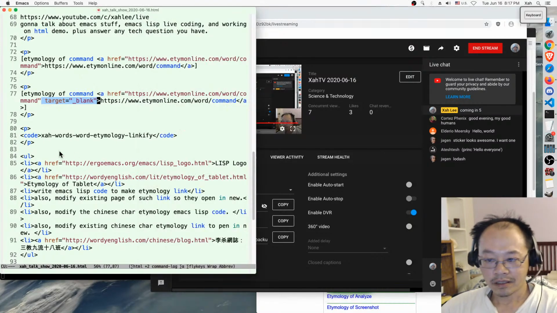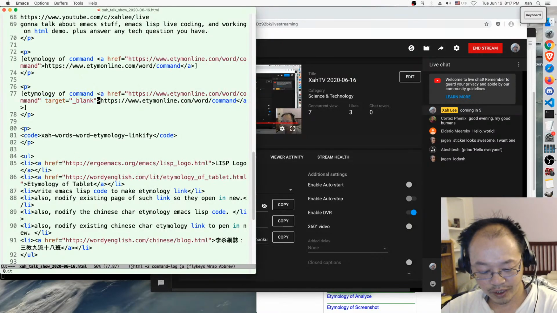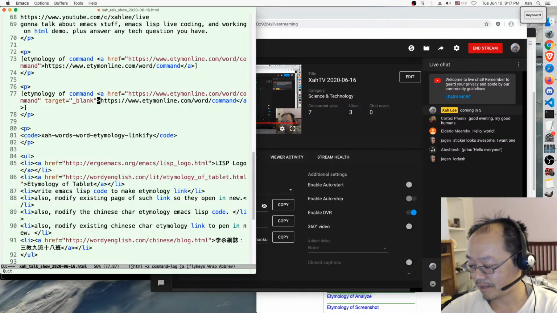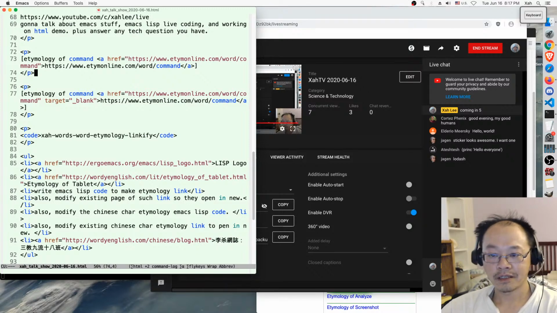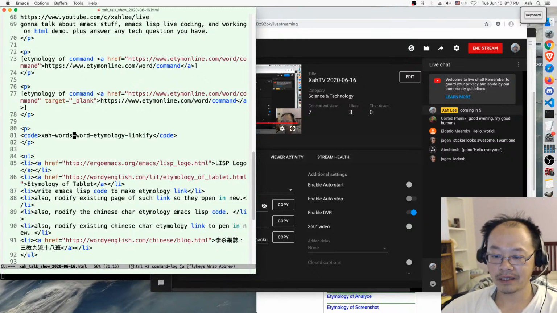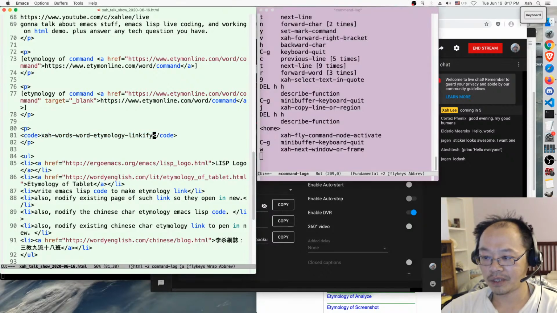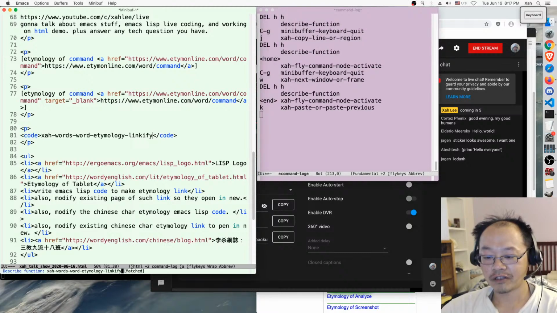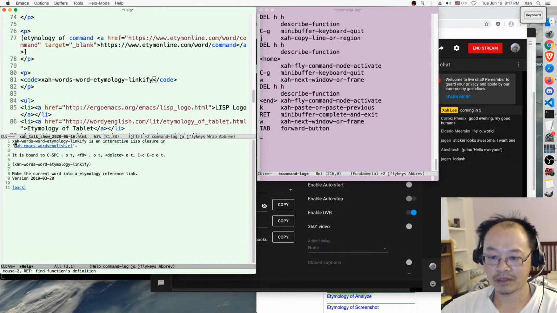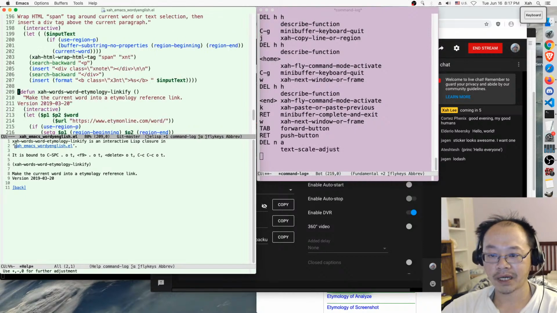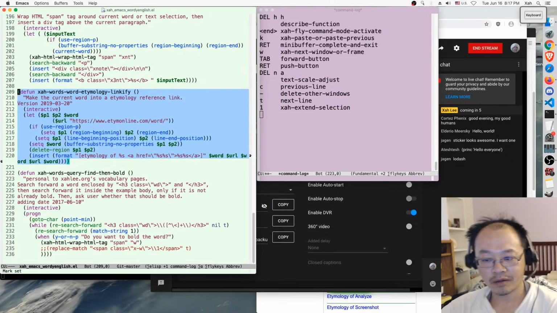Okay, so let's do it. Which one to do first? Let's modify the command first. So the command is xah-words-word-etymology-linkify. Okay, describe function, copy it. Describe function, let me show the window. Okay, describe function. Then go to the source code, open, magnify. And we are going to modify this code.